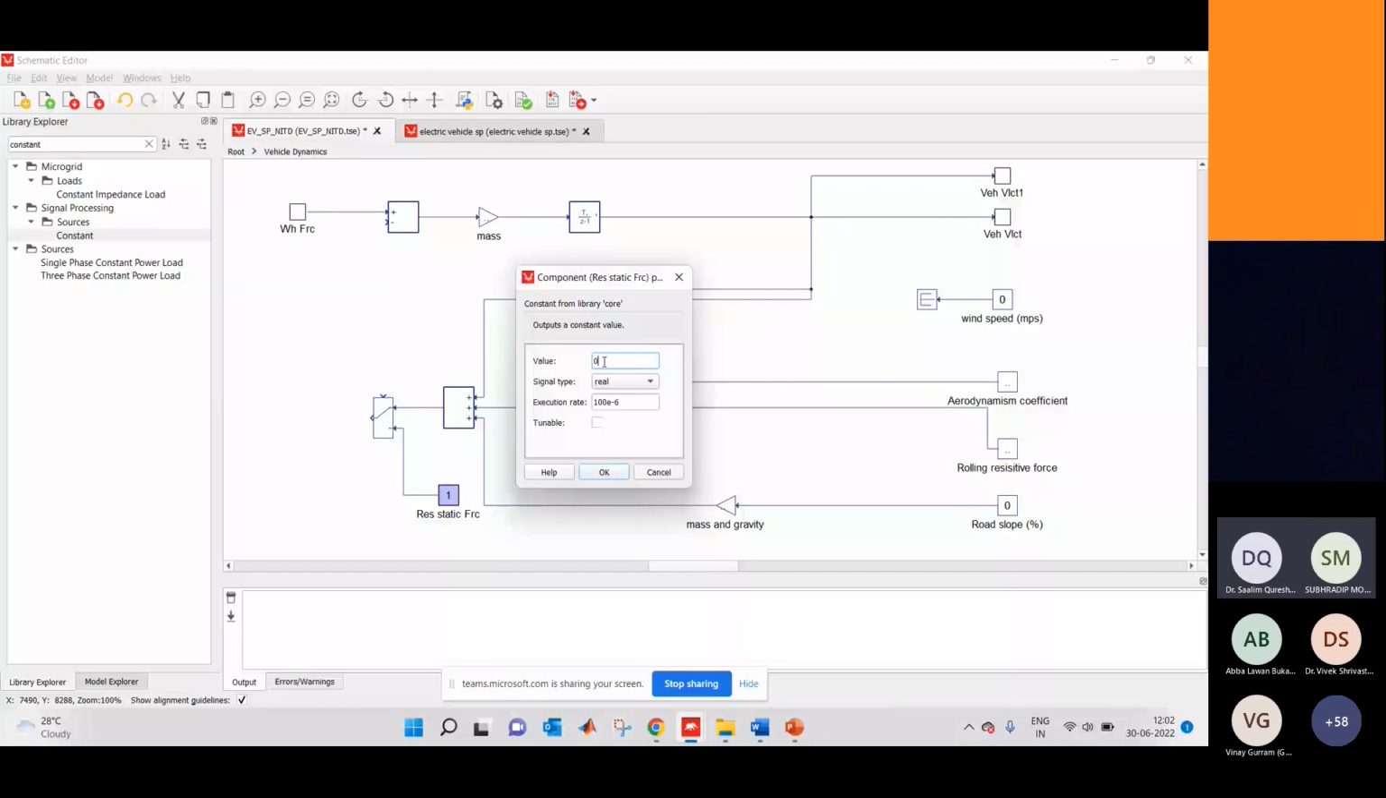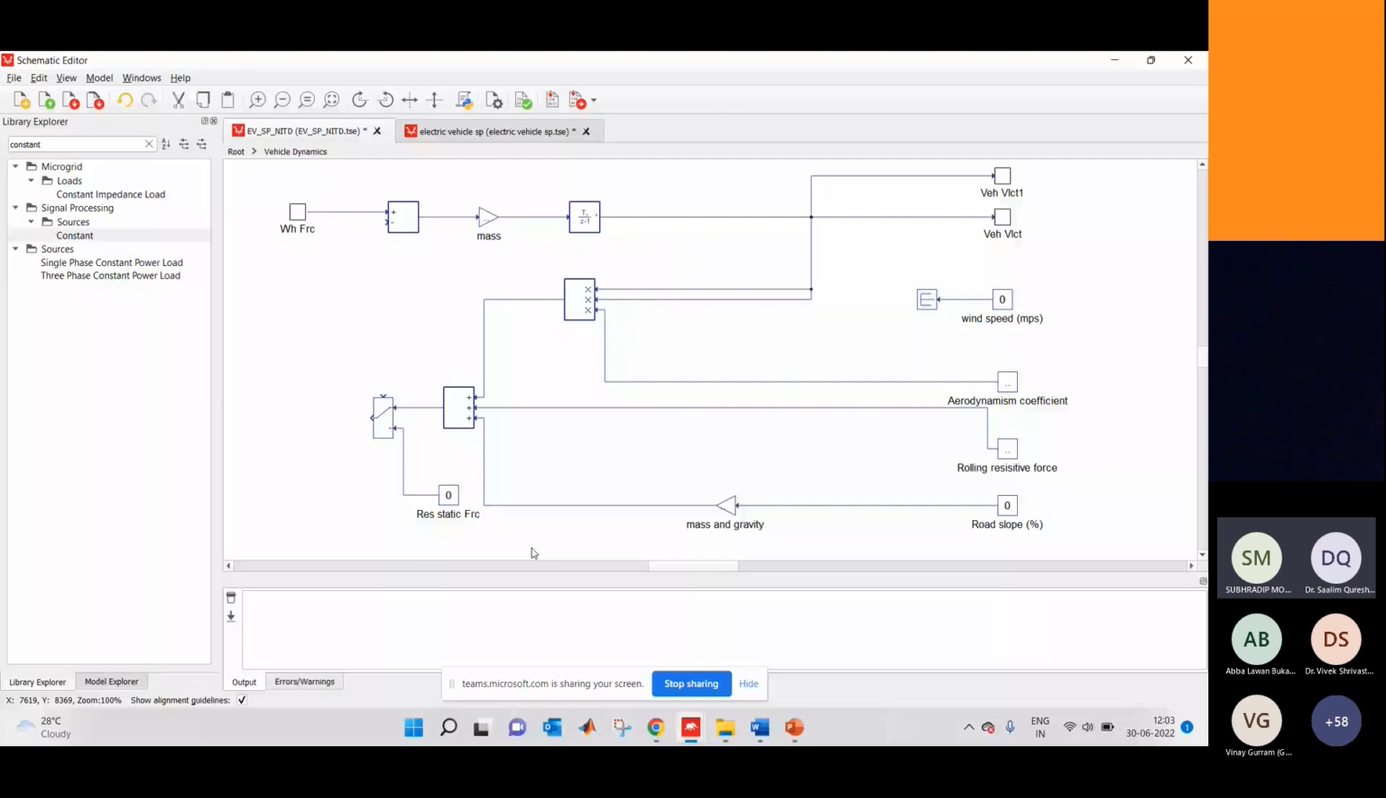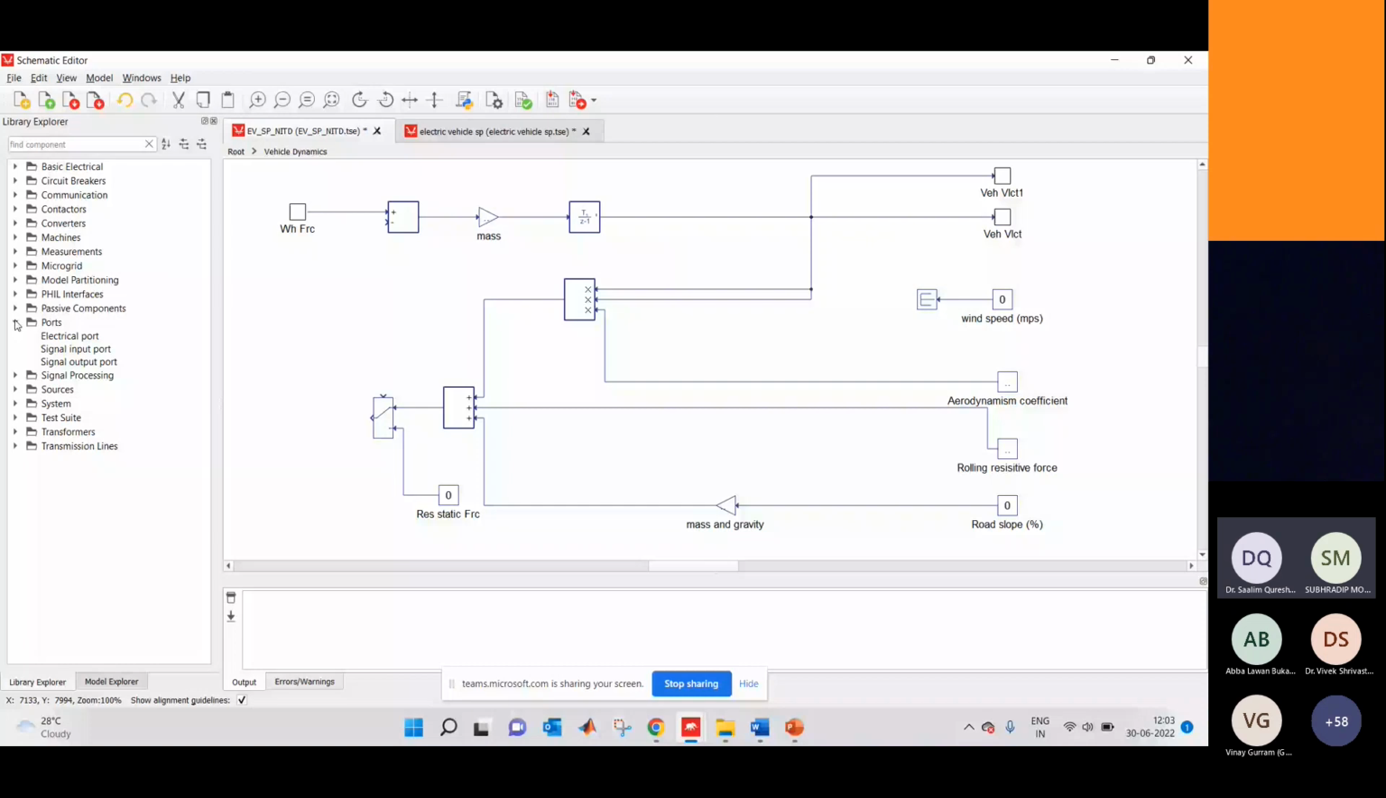Real and execution rate is inherit. Okay, and what I need to do is I want to have one signal output port once again. So I will go to this here, and I'll take one signal output port. Okay, flip it, and connect the output of this with this now.